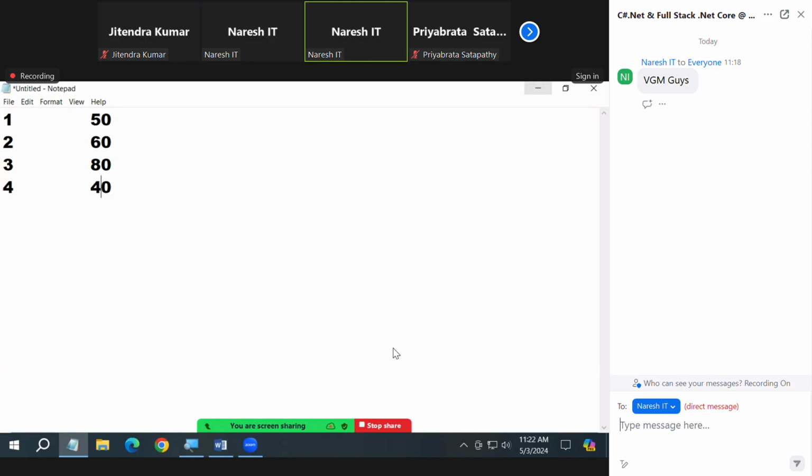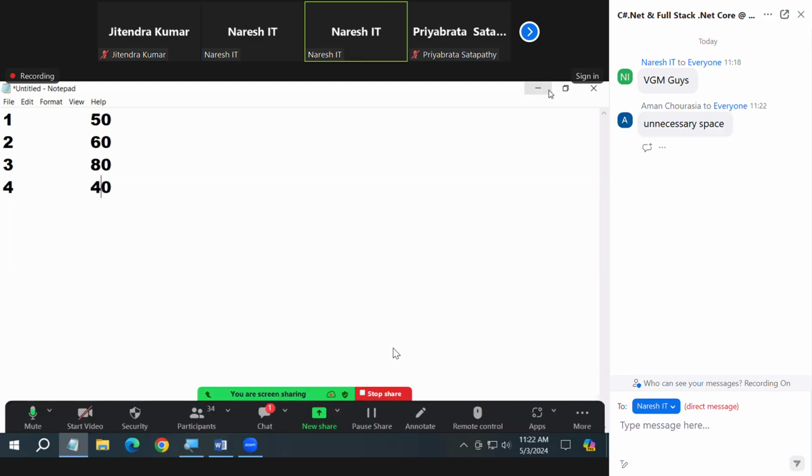Correct? If I use 4 by 80, what is the drawback? First row, 30 cells are left empty. Second row, 20. Third row, 0. Fourth row, 40. 30 plus 20 plus 40, 90. 90 into 4, 360. 360 bytes of space is getting unnecessarily wasted. Am I right? That is the drawback now. Are you clear?